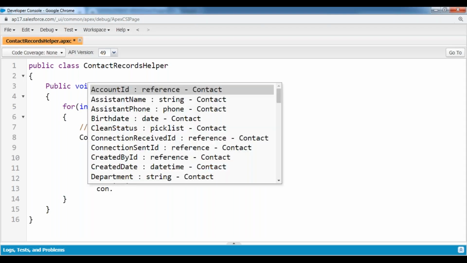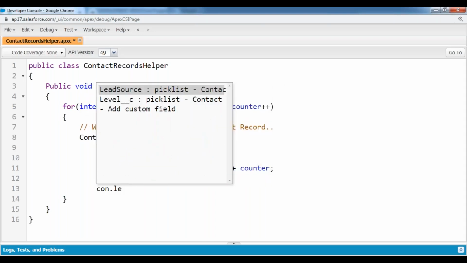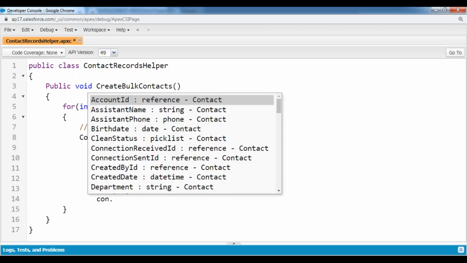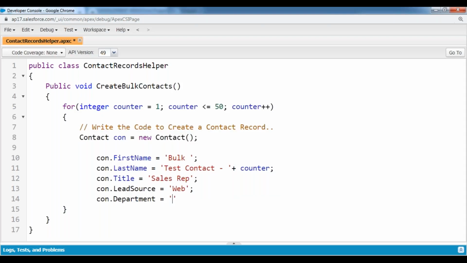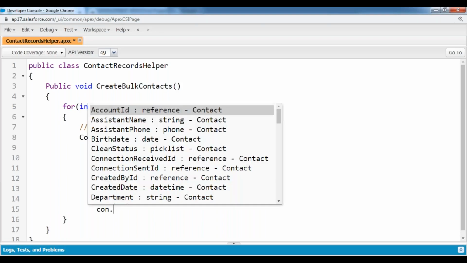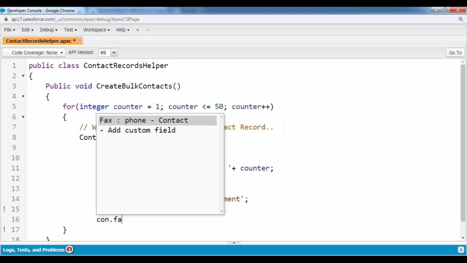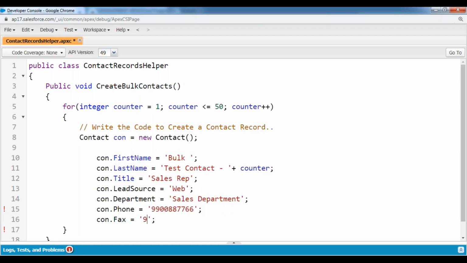I'm indicating contact dot lead source as web. Contact dot department, I'm indicating sales department. Contact dot, I'm giving the value for the phone. Contact dot fax value.